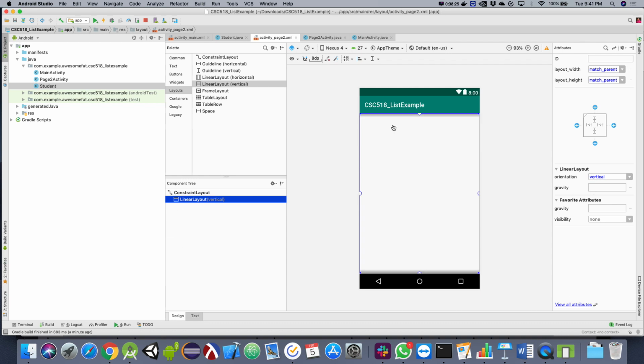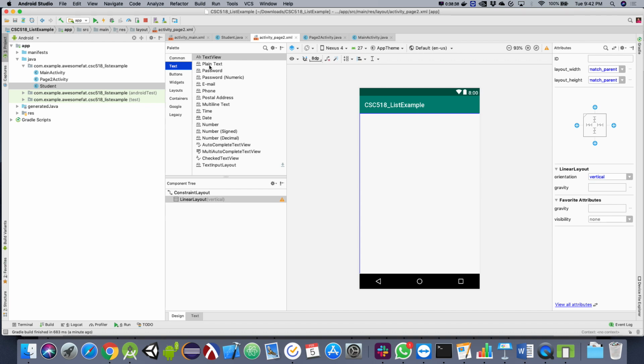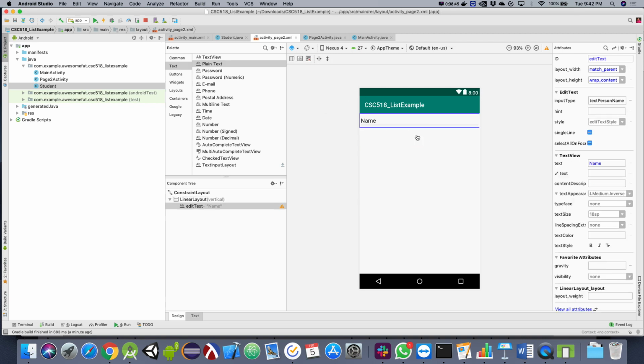All right, so I'm going to need 3 input boxes, right? 3 edit texts, one for the first name, one for the last name, one for the age. So we're going to go to text here. Now the first 2 are going to be just plain text. These are people's names. So there's that plain text, and I'll put another plain text there. And then the last one is going to be an unsigned number. So that's just going to be a number for their age.